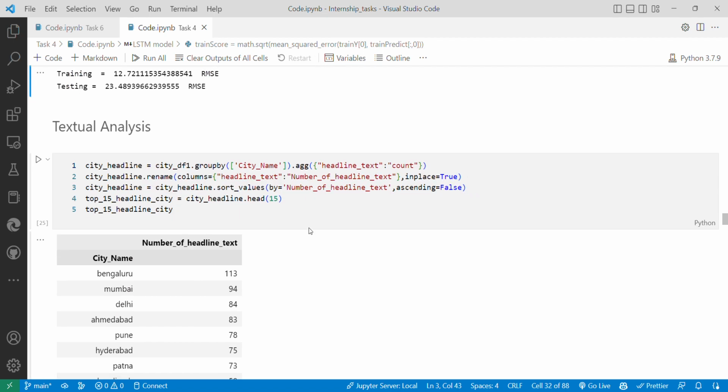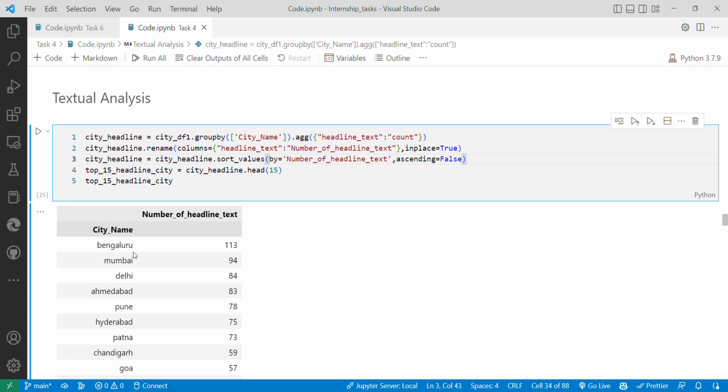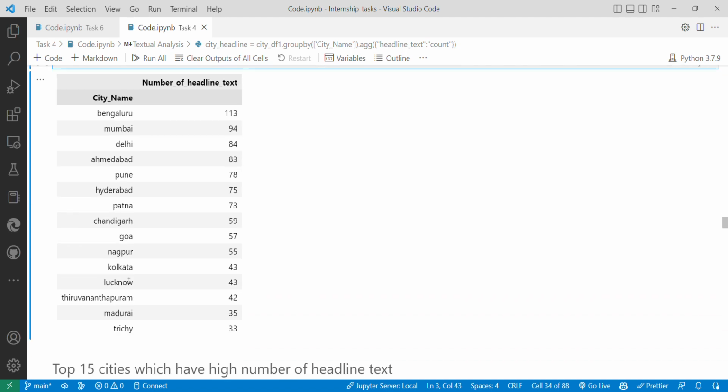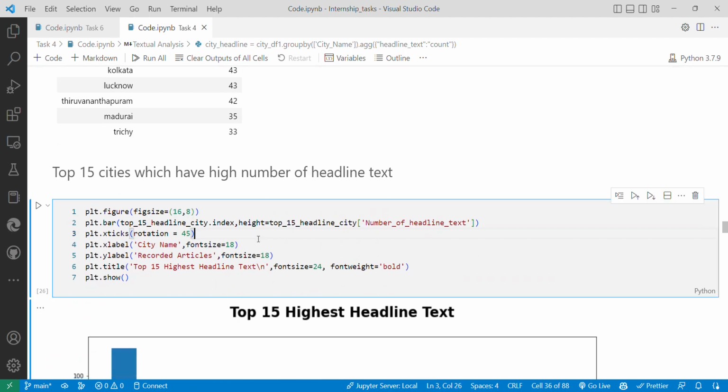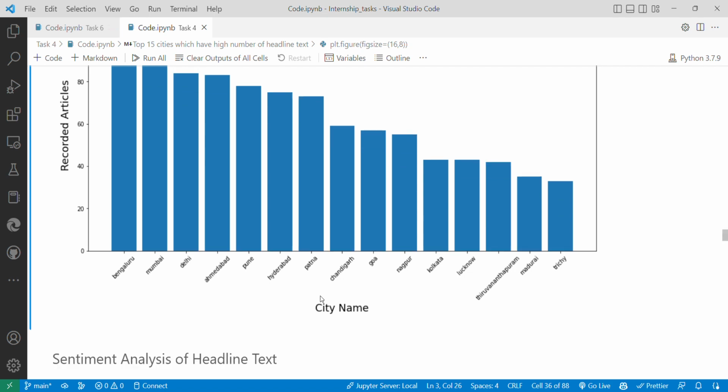which is very less. Now coming to the textual analysis, in the above part we have extracted the city names, these are Bangalore, Mumbai, all the city names. These are the top 15 cities with the highest number of headline text. As we can see, Bangalore is the highest, followed by Mumbai, followed by Delhi, etc.